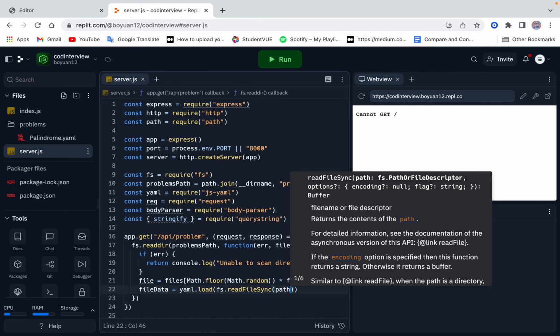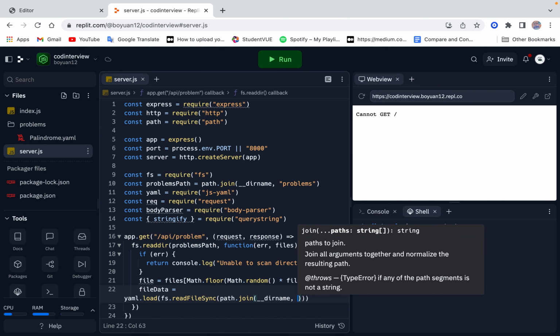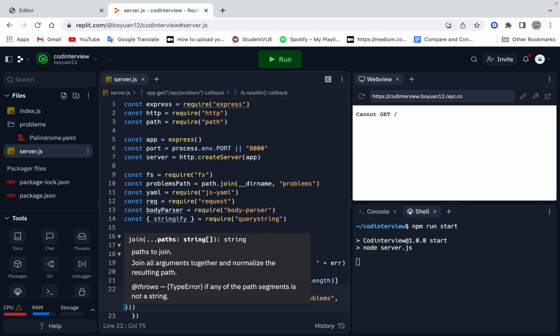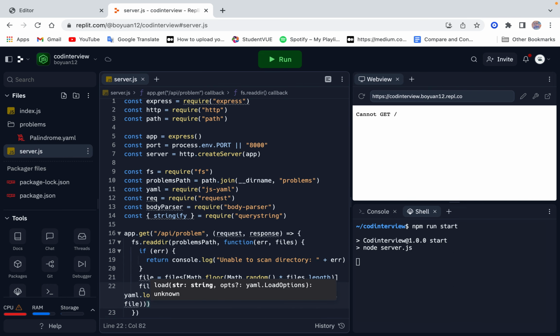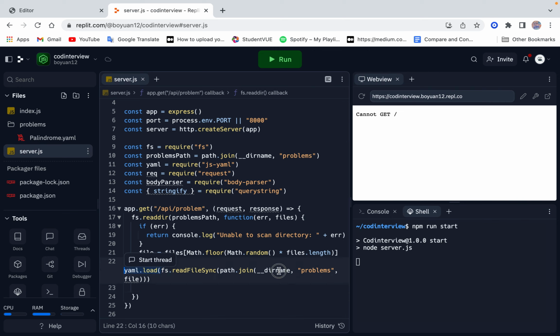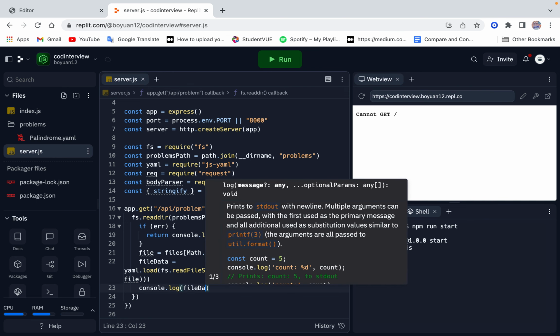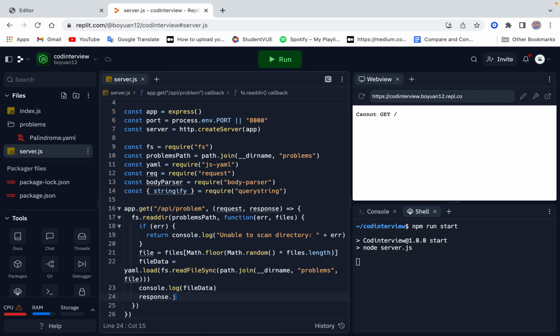And now we're going to do path.join, dirname, problems, and then file. So now we're actually going to pick a file, read the file, and parse it using our YAML structure. And we're just going to say console.log fileData, and then we'll do response.json fileData. As you can see, we don't necessarily have to do a return. We just have to write response.json, and then it will just return the JSON data.